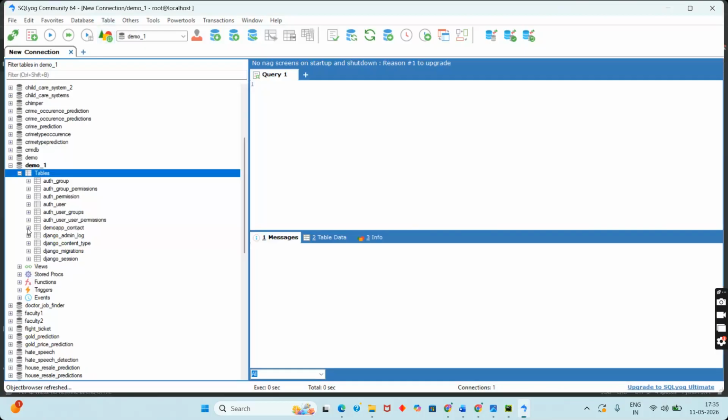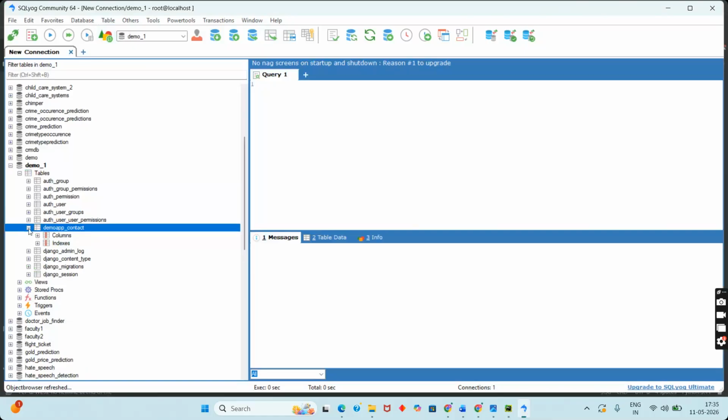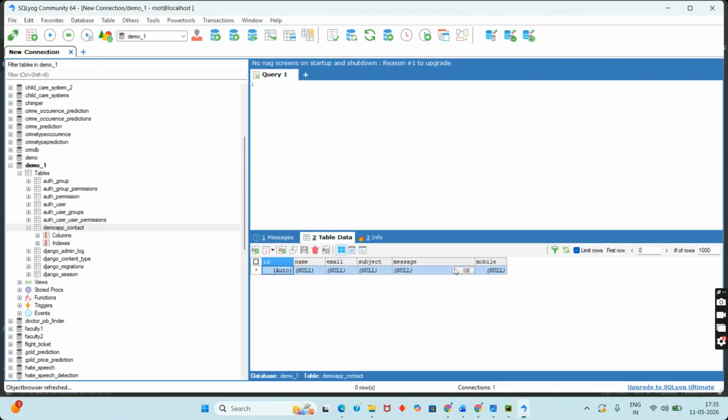So here, our contact. See here, have you identified our table name here? demo app underscore contact. Our table was successfully created, right? So these are the fields whatever we took in the contact table. We took name, email, subject, message, mobile, right? So these are the fields. Okay. So here what we can see is demo app underscore contact.